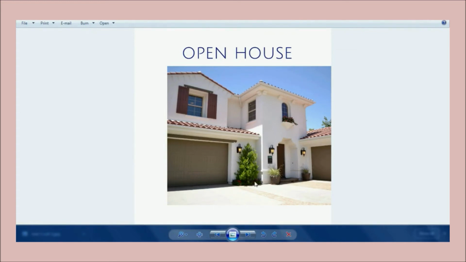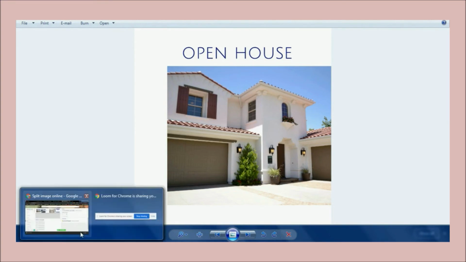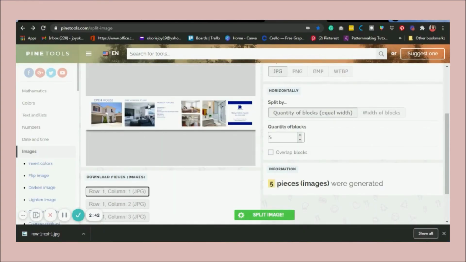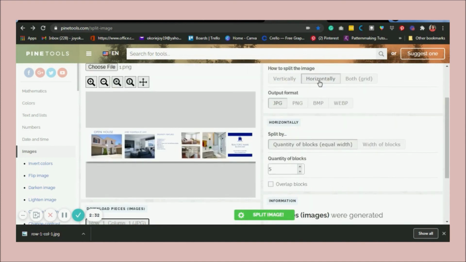So if your carousel post has more than this, all you just do is to increase the quantity, and then if you need to split it vertically, then you click vertically. If you need to split both, depending on the number of grids you have, then you use both and then you split it. So yeah, that's how to use it. It's really easy.